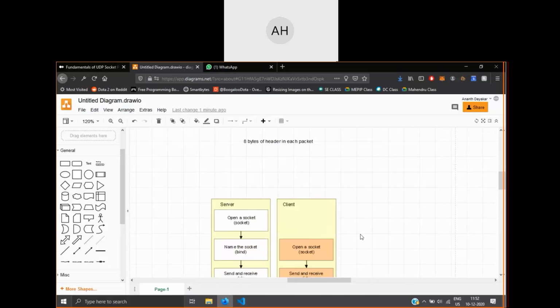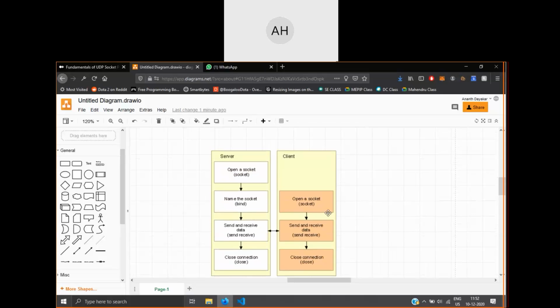is pretty acceptable as long as the loss is between 1 to 2% in a real-time application. Now, coming to the data flow diagram, the server first opens the socket and then it names the socket. So socket and bind are the two functions that we use as network engineers. The client does the same thing. It opens the socket. Now, as you'll notice here, there's no authorization request, none of that. There's no listen, right? It's just sending and receiving of data. And then when one of them is ready, they'll close the connection.